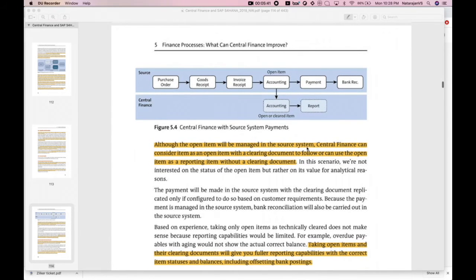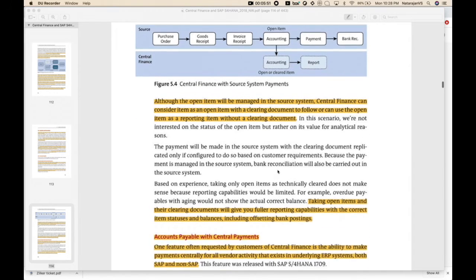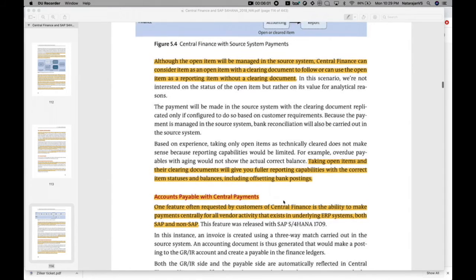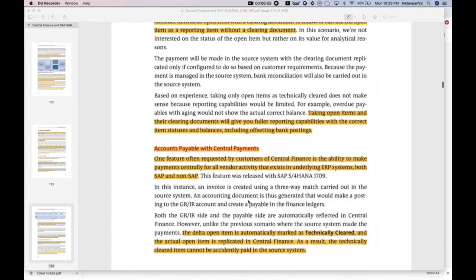Although the open item will be managed in the source system, central finance can consider the item as an open item with the clearing documents to follow, or can use the open item as a reporting item without a clearing document. Taking the open item and clearing document will give fuller reporting capabilities with the correct item statuses and balances, including offsetting bank postings. Account payable with central payments.